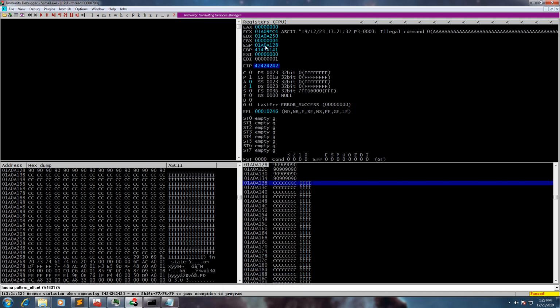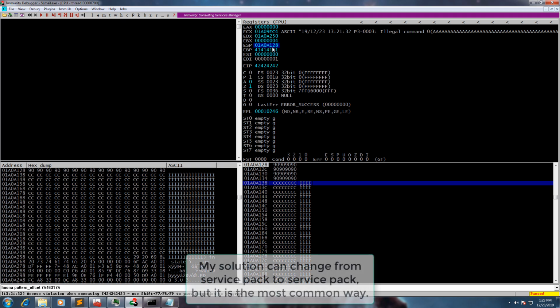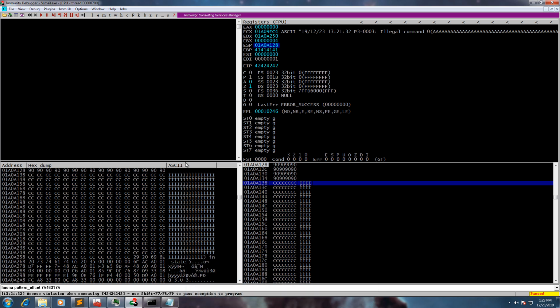We can't just change EIP to this memory address, as this may change from system to system. Instead, we need to find something that doesn't change at all. And the easiest way to do this is to find an opcode in memory. Now to do this, we should check out the modules loaded by the SLMail program.